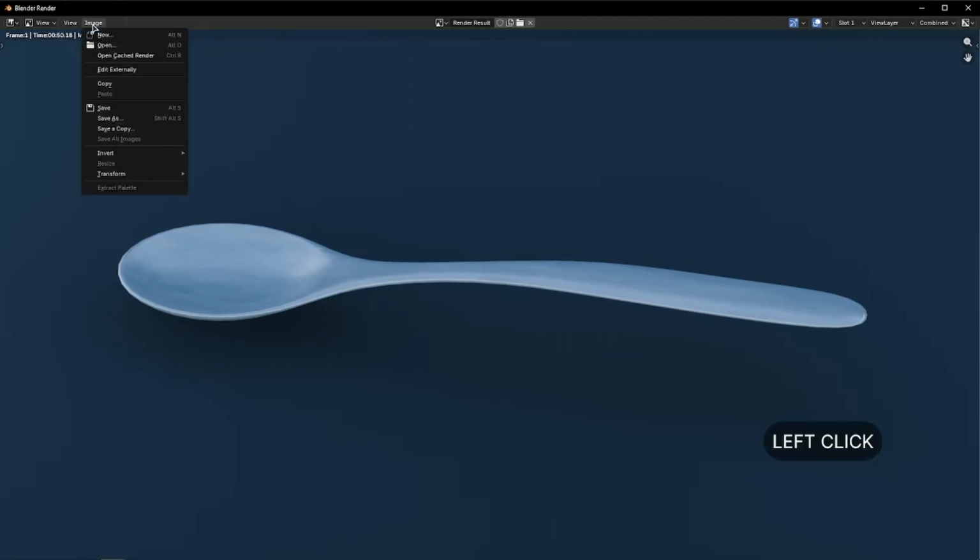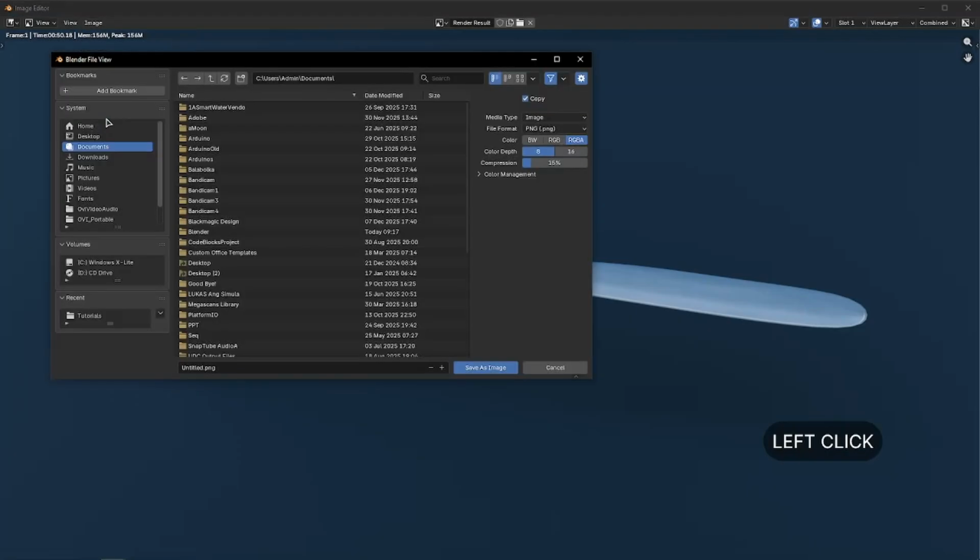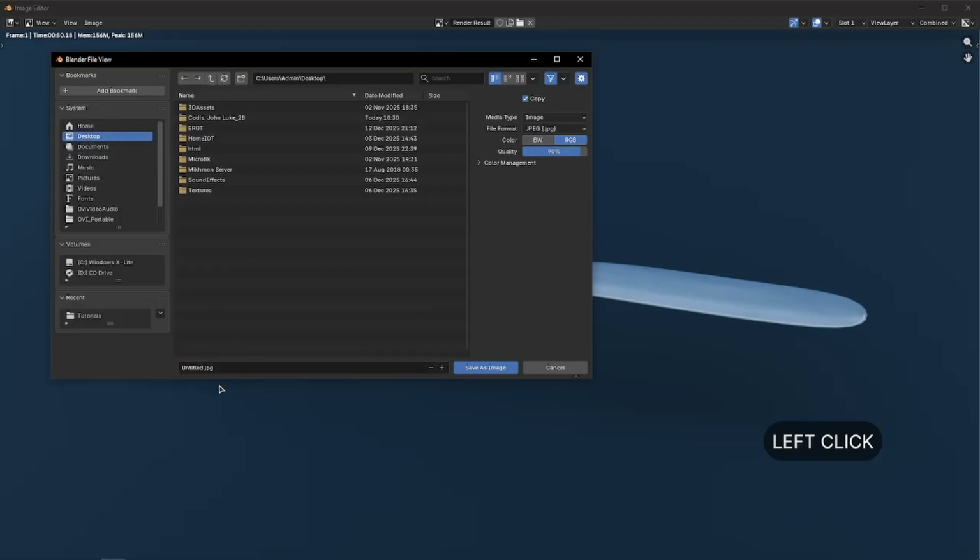Then click image and save as. I'm just gonna save this as a JPG file on my desktop. I'll call this spoon. Then save as image.